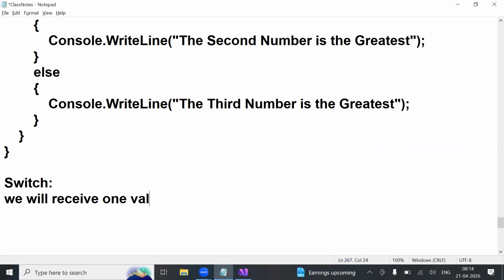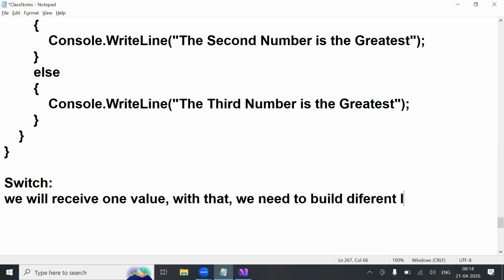one value, and with that we need to build different logic. How do I do that? Let me give an example.